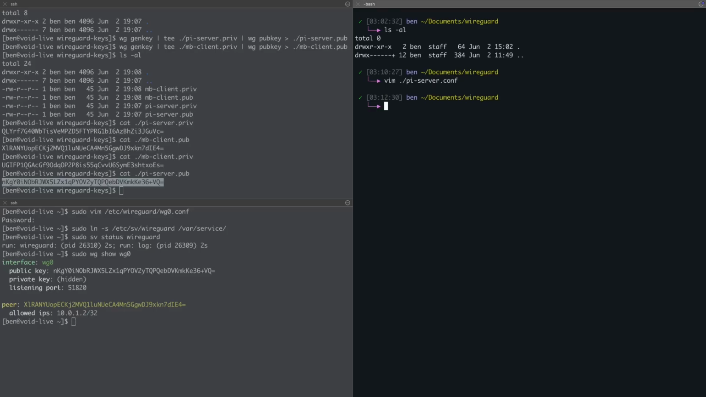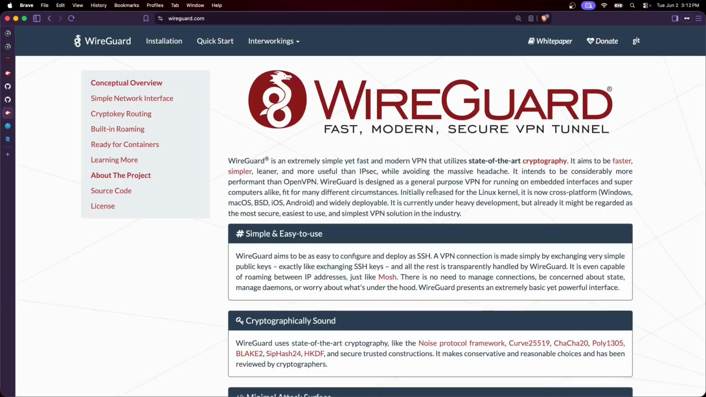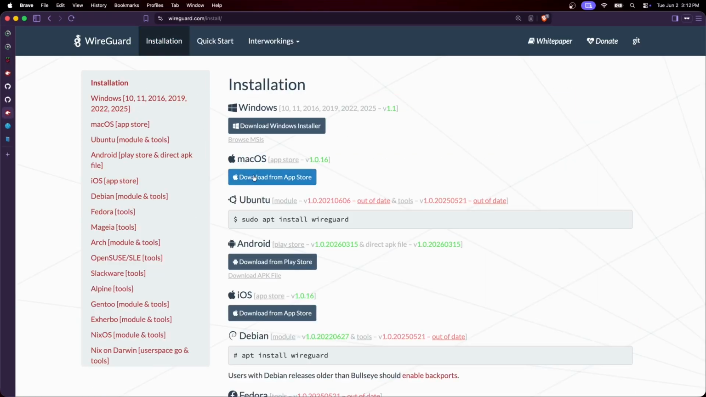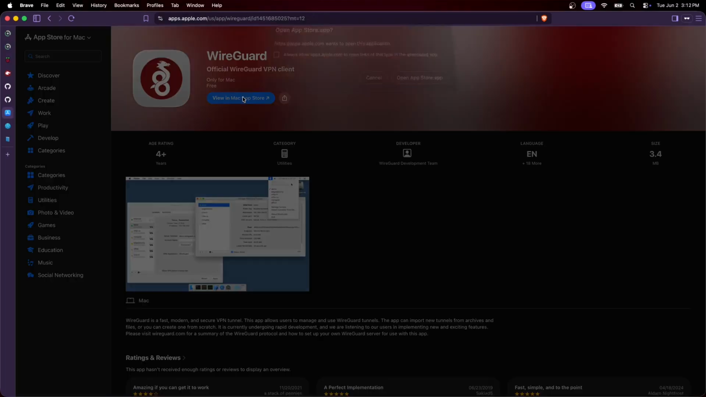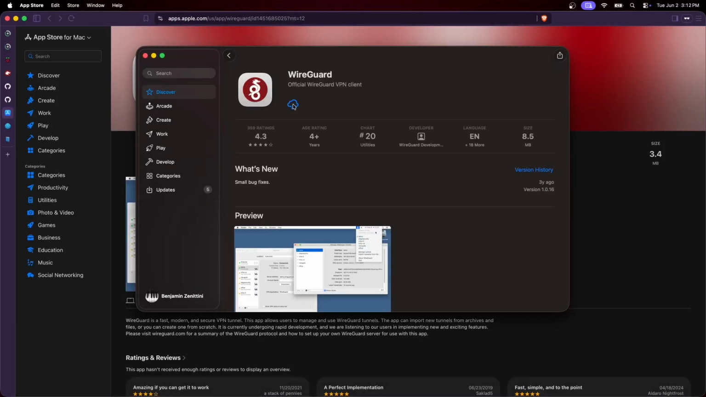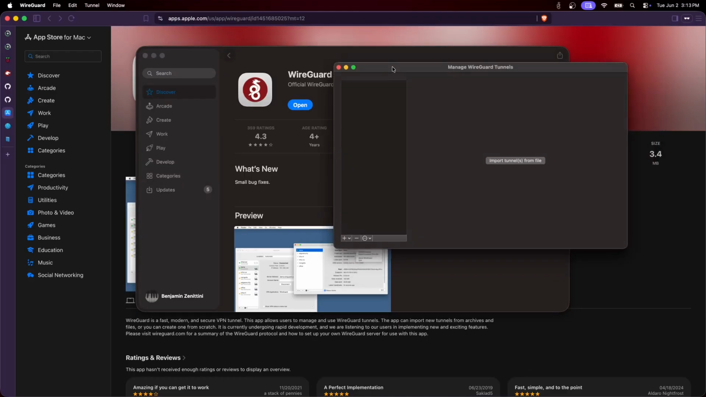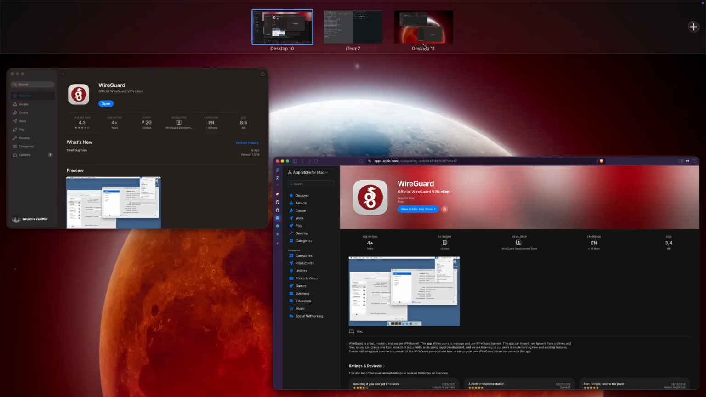Now I need to install the WireGuard client application for my MacBook. This is what I'm going to use to turn on and off my VPN connection. So to do that, I'm just going to head over to their website, click on Installation, grab the macOS download, which annoyingly sends me to Apple's App Store. Once I download and open it, I'm greeted with this interface to manage my WireGuard tunnels.